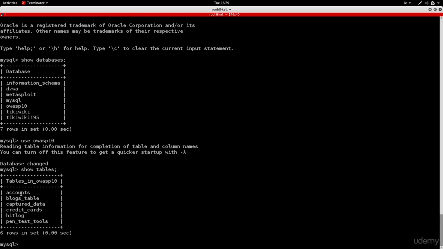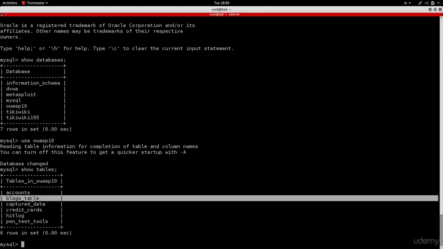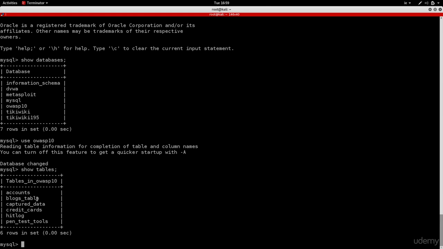And you can see we have a table for accounts. So you can assume that this table has information about the usernames, passwords, and information about the users. We have a table for blogs, so probably has the blog inputs, the posts, and the comments in there. You can see captured data, credit cards. So there's a table that contains credit cards. Now this is huge for shopping websites. They actually would have a credit cards table, and the information for the credit cards would be stored there.